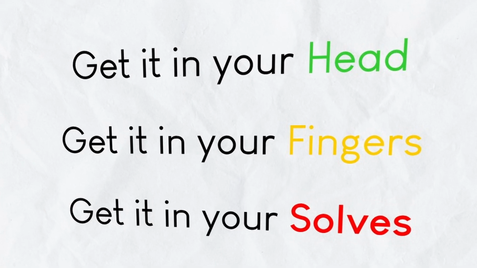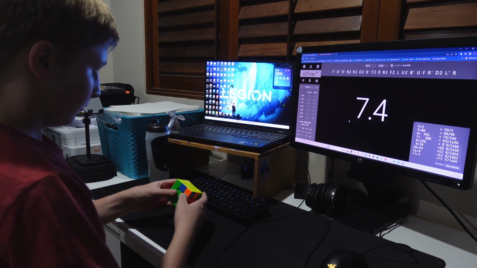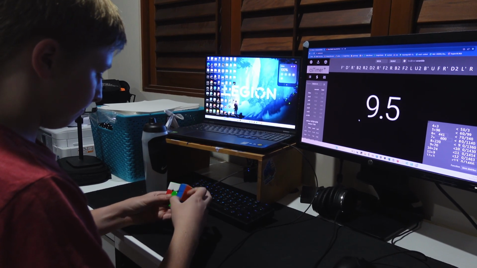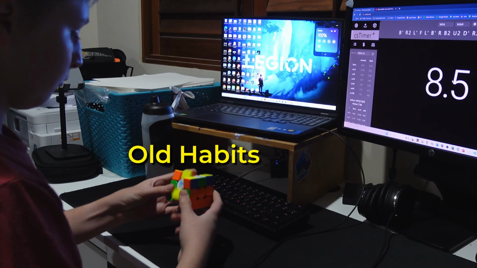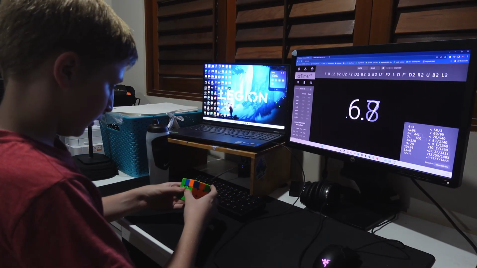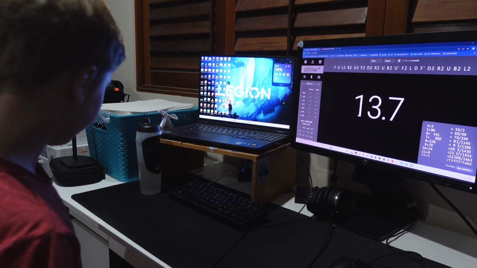Well, the third step to learning an algorithm is to get it in your solves. But as you may already know, when you get a recently learned algorithm in a solve, it's almost impossible to perform it flawlessly. And when you do get a case that you recently learned a new algorithm for, it's very easy to accidentally revert to old habits that are slower. And even after training the algorithm in Anki, it's very easy to get it in the pressure of a solve and forget it, or just take forever to try and remember it. And it's not fun getting slow solves, so often we revert back to our old habits.